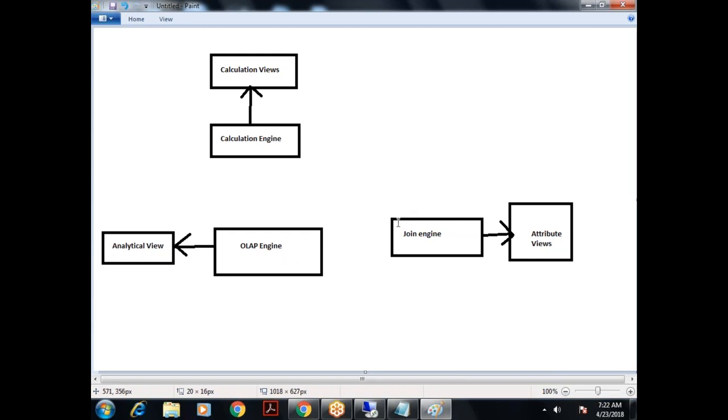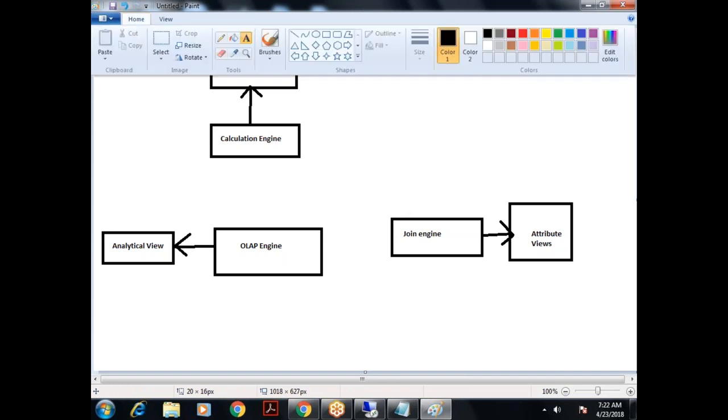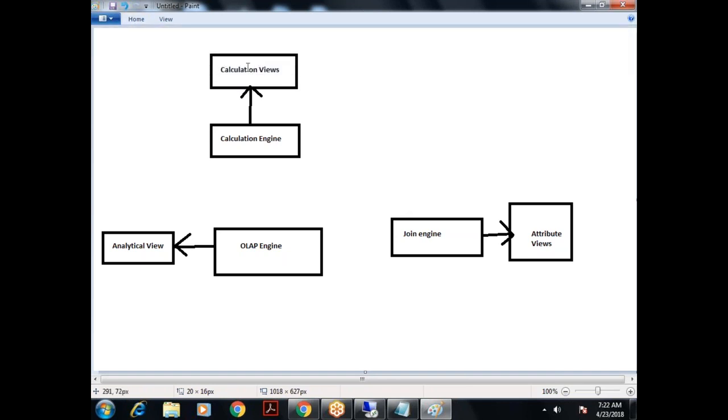Like this, the data will be transferred from one engine to another engine, which degrades the performance of the view. That is why in the new approach, we directly create the calculation view, because it includes the features of both attribute and analytical views. This calculation view is then exposed to the reporting tool for decision making.